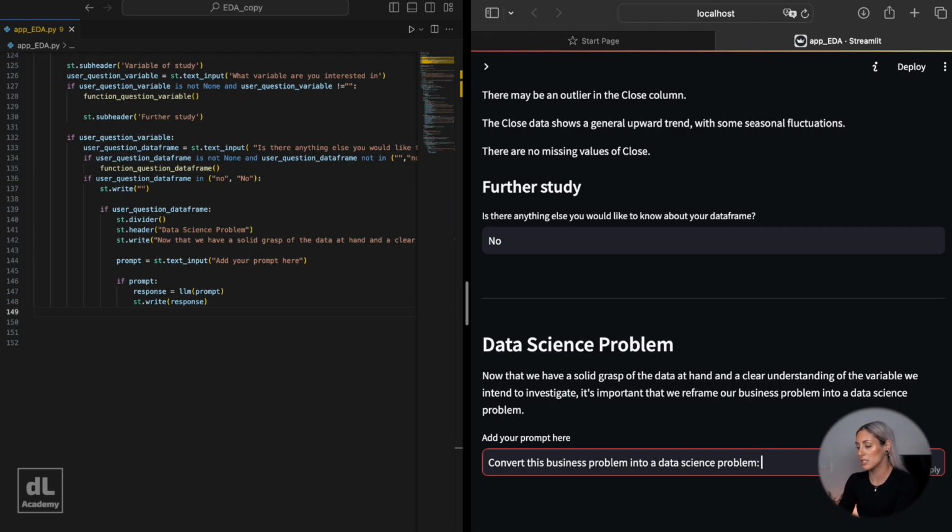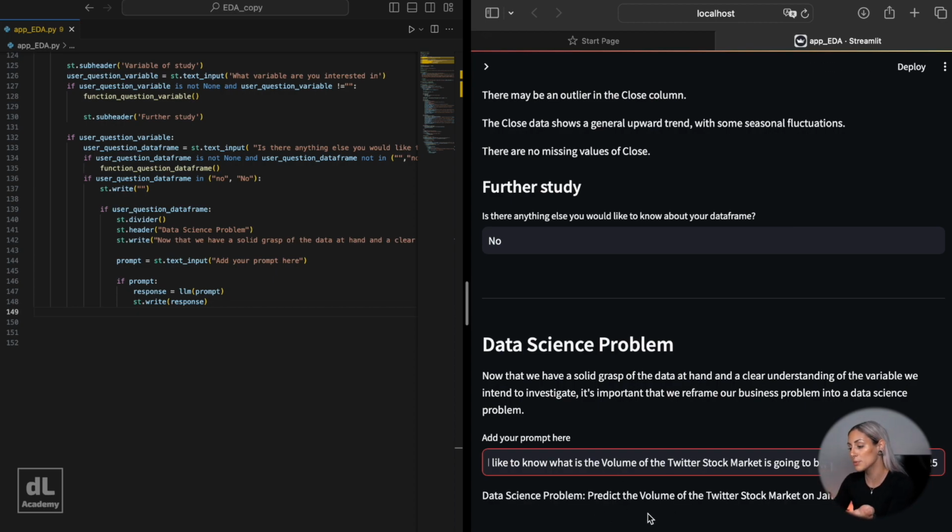And the business problem is, I want to know what the volume of the Twitter stock market is going to be on January the 1st, 2025. Right, so I'm gonna click enter, see what happens. Great, so data science problem, predict the volume of the Twitter stock market on January 1st, 2025.